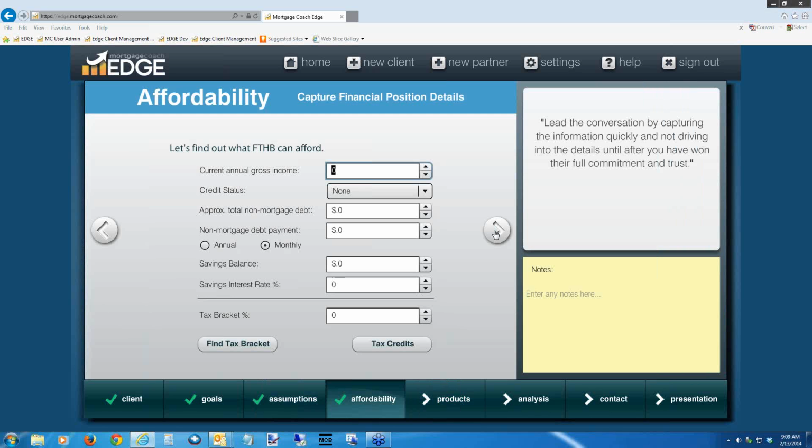Now, the next step here is the affordability section. You'll notice that there's actually a lot of fields in Edge that are not in red. That means they're not required. You don't have to fill them in. But there are advantages to filling in a lot of these fields.